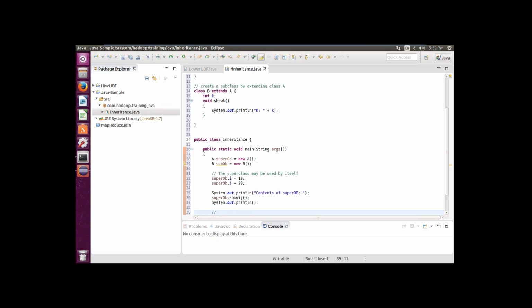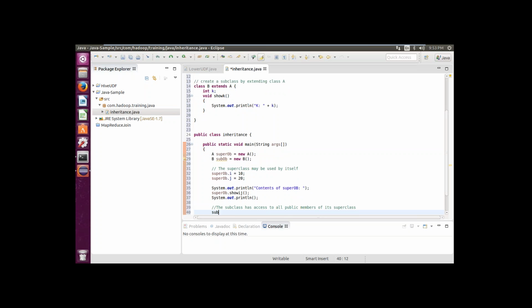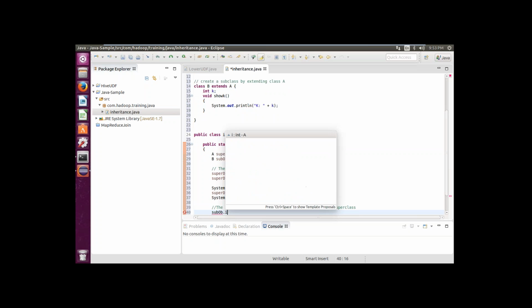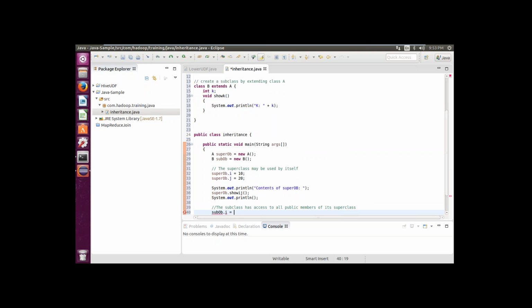Next line, the subclass would have access to all public members of its superclass. So I'm calling the object of the subclass, first assigning the values to them.